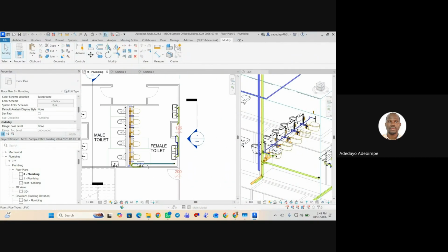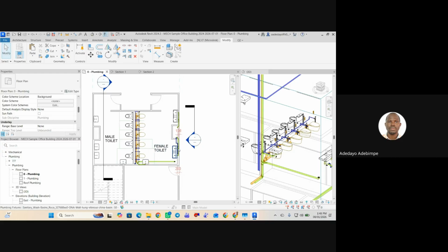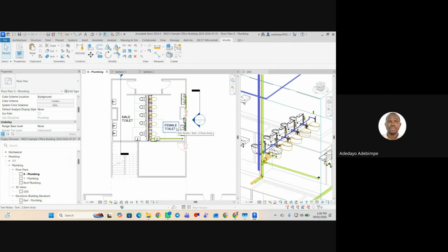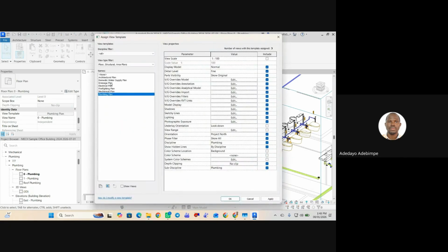Now, just to quickly show you why we needed to create our view templates. Our plumbing template is our coordination template. Let's say I'm putting my views on sheets now, and I want to see only my water supply. I'll go to my view template, change it from plumbing, and change it to, let's say, only water supply. Apply.